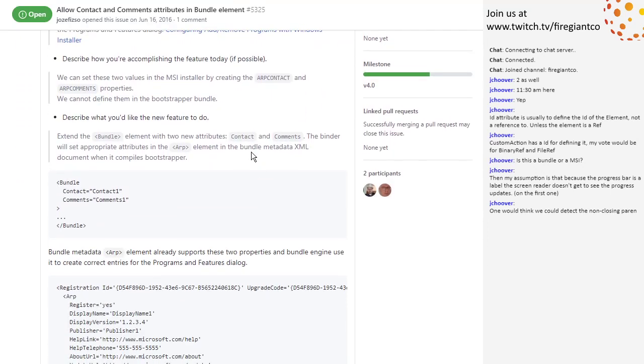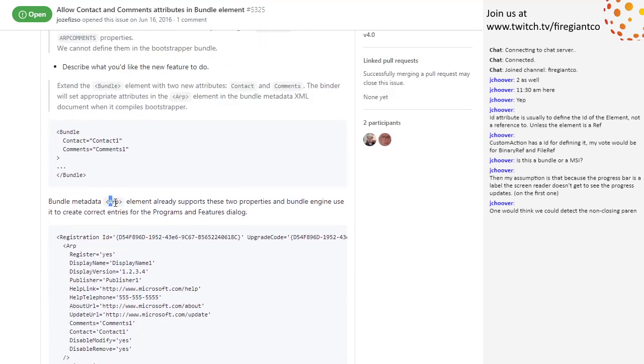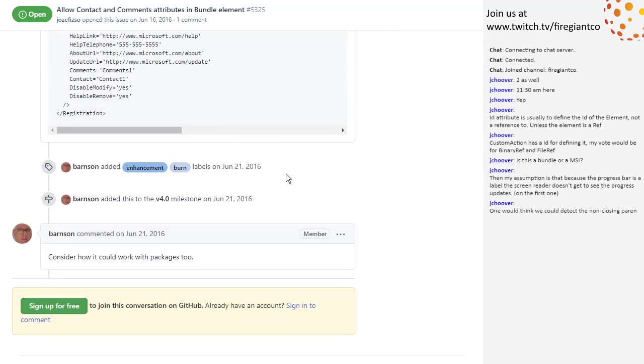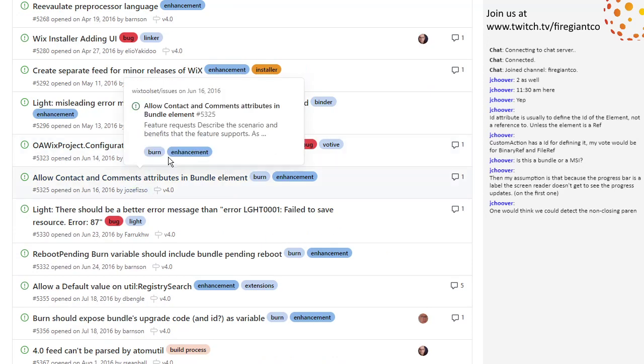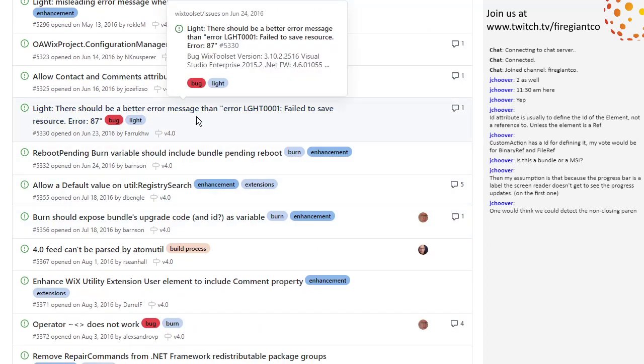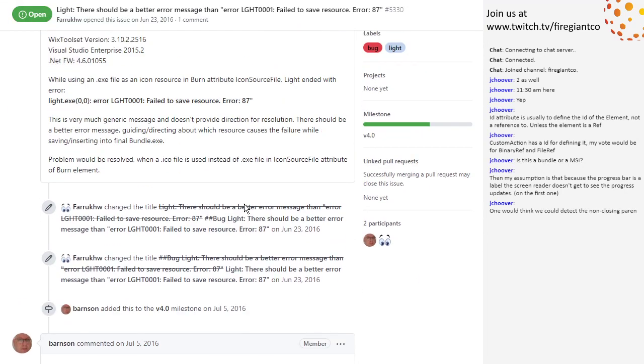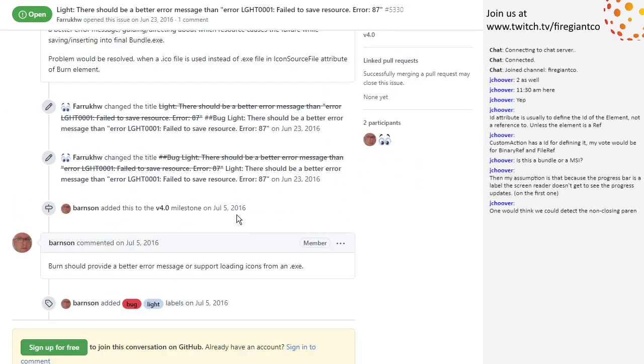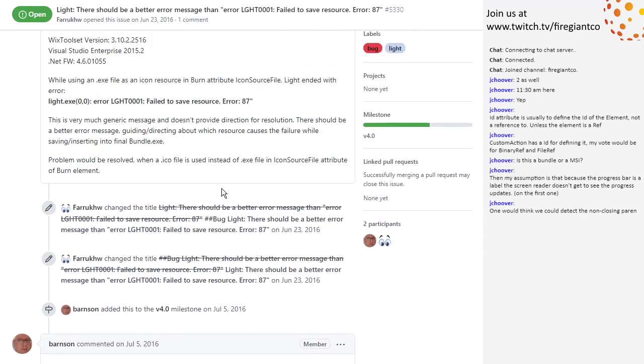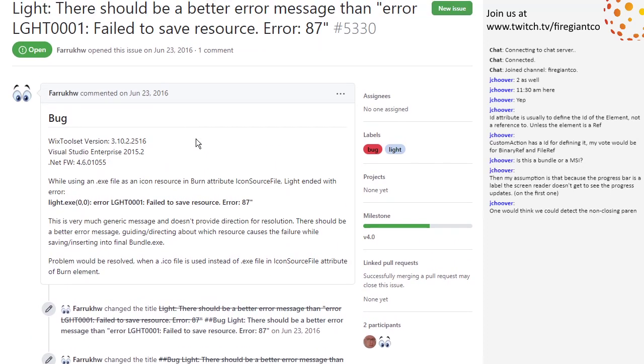Doesn't have to be Preview 0, but seems, oh, this is for ARP, I guess. It's additive though, so it wouldn't break anything. There should be a better error message, failed to save the resource 87. Yeah, give me this to 0 for Preview 0. When loading icons from, this is for burn. Oh, from burn. Yeah. Sean, this is you.